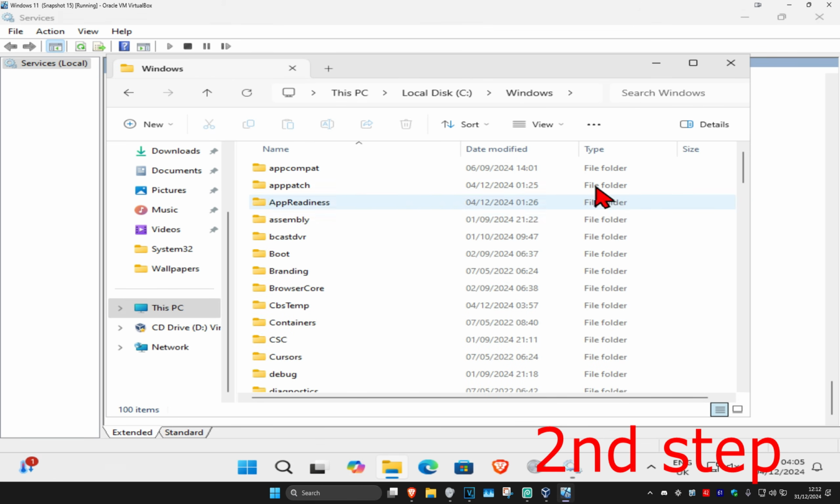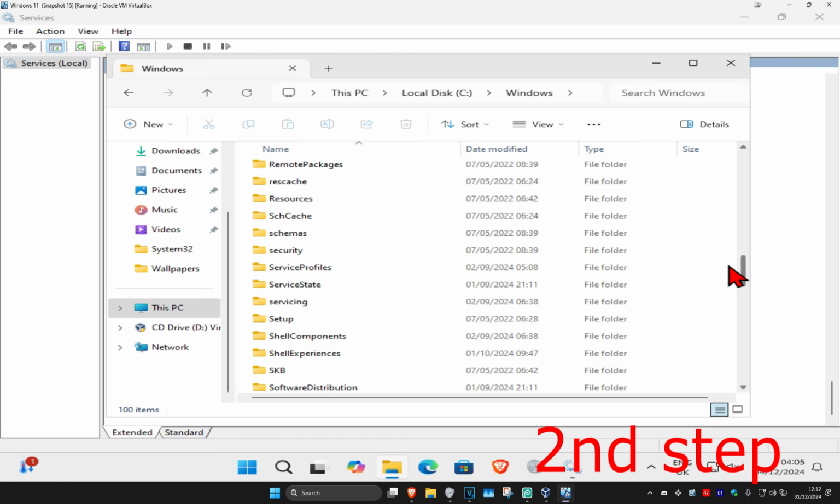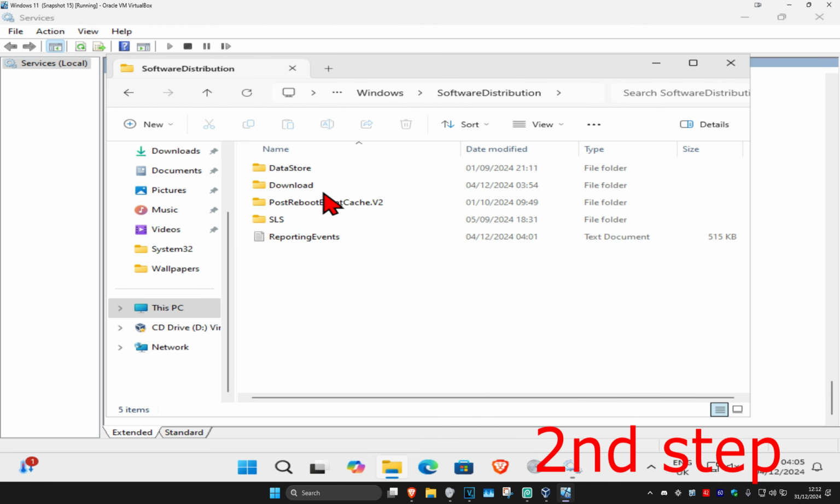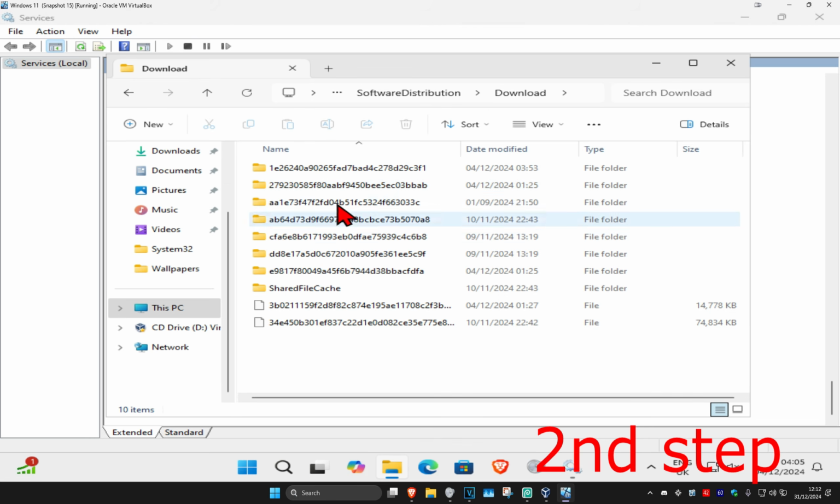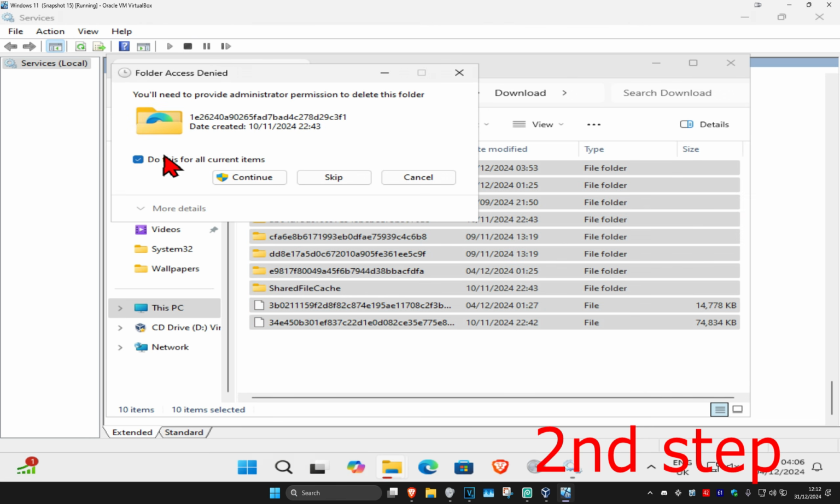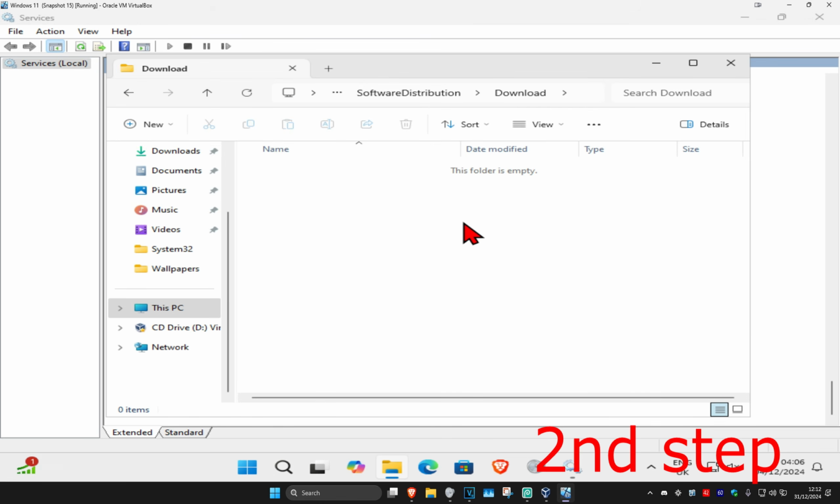And now you're going to find SoftwareDistribution. We're going to scroll down till we find SoftwareDistribution. Double click on this. Click on the Download folder. Delete everything in this folder. Highlight it, delete. You want to click on do this for current items and then continue.